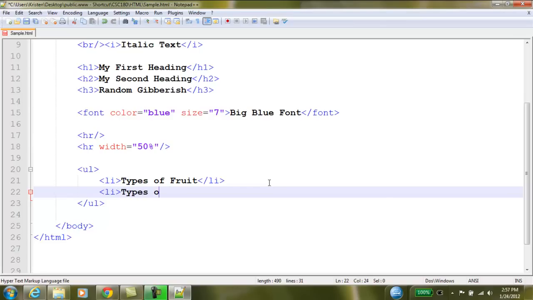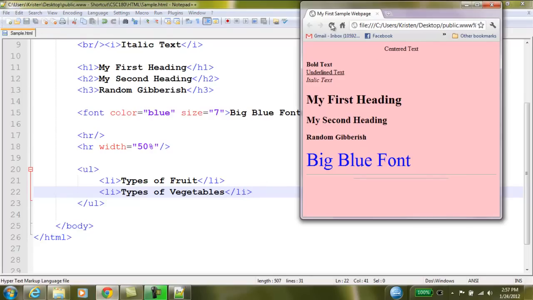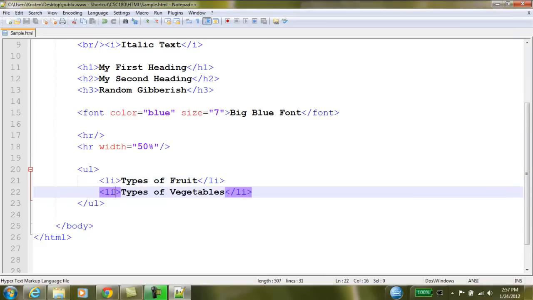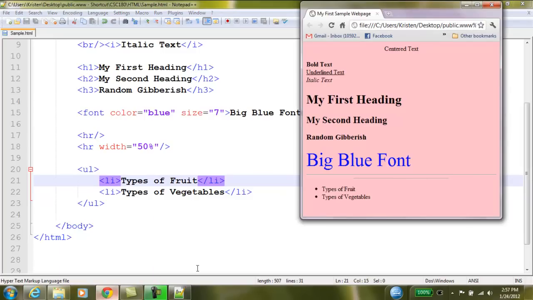Types of fruit and types of vegetables. Spelling is not my strong point. So down here, this automatically creates a bulleted list with 2 points, each one being one of these list items here. Okay, types of fruit and types of vegetables. Well, that's kind of nice. What if I want to have a sublist, right? What if I want to list a couple types of fruit under this and have them be indented like you would want for an outline?